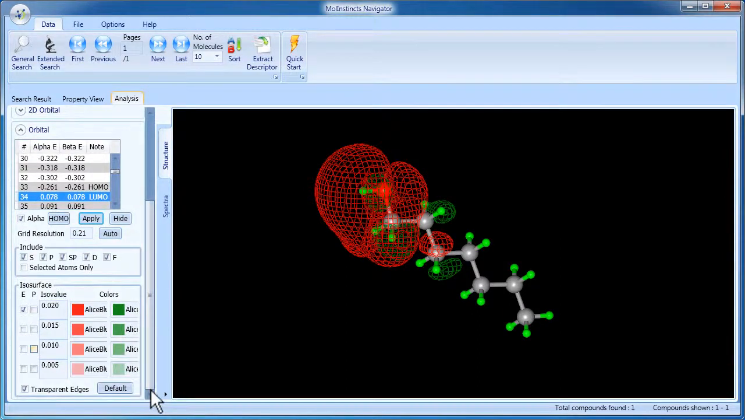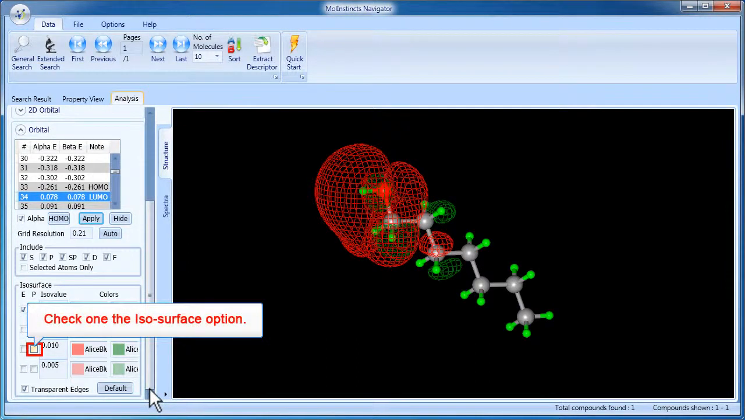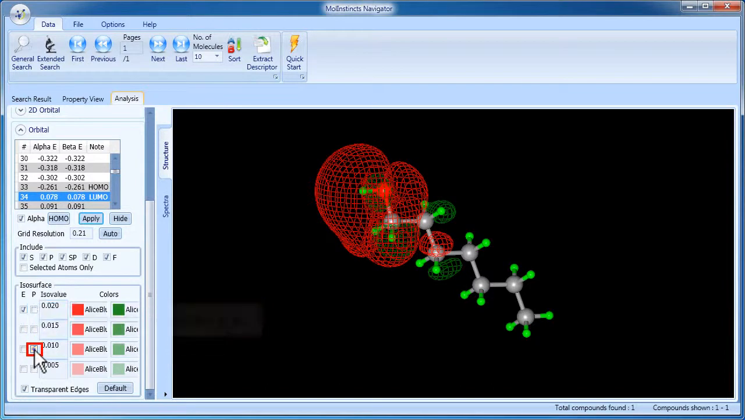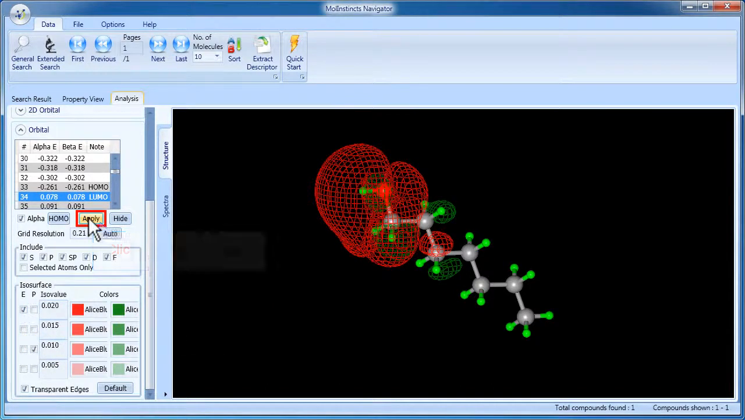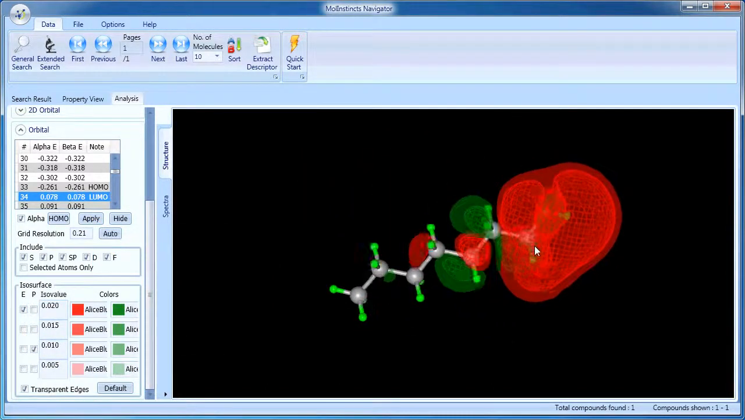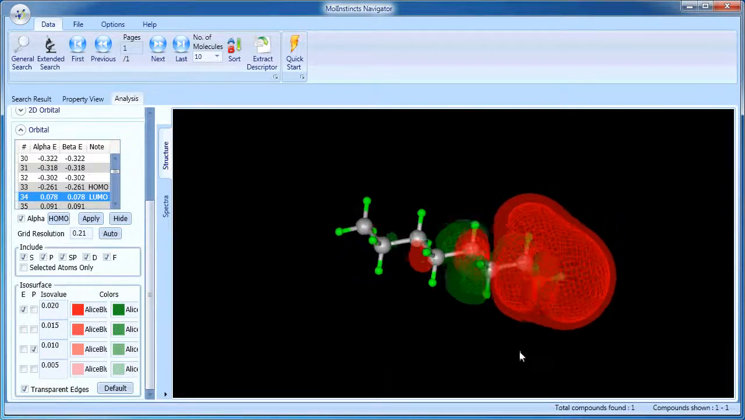You can adjust or add additional ISO surfaces. For example, if you check one of the ISO surface options within the P column, and click the Apply button, an additional ISO surface with a face of set color is generated.